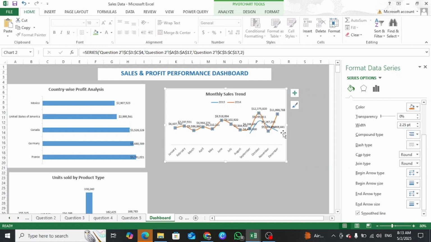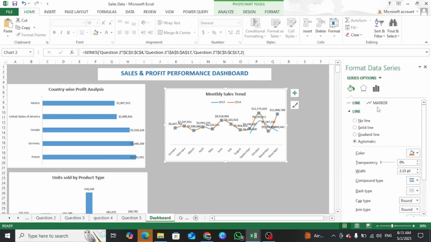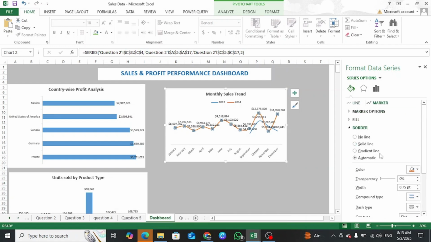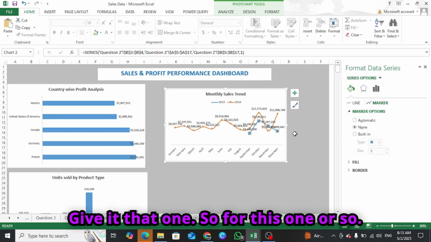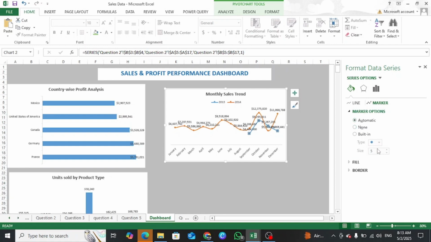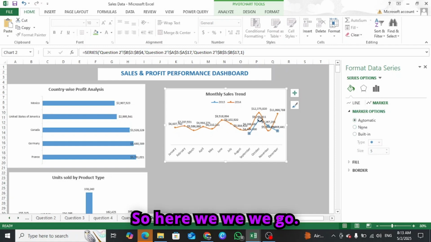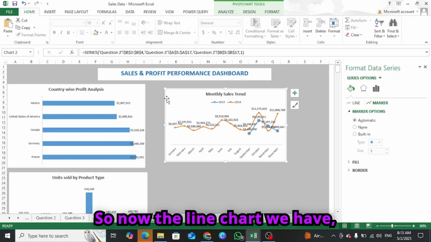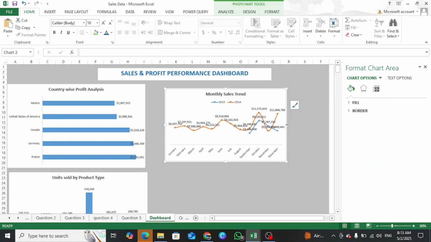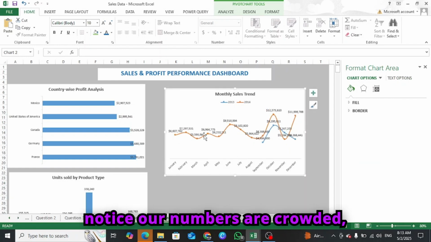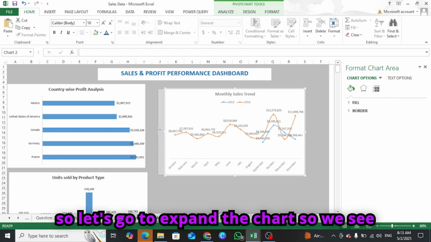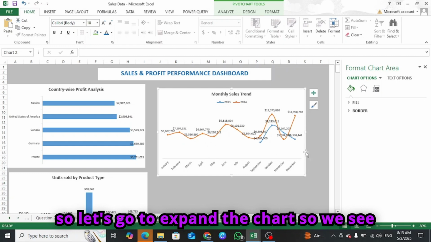Then let's go for the marker. Give it that one. So for this one also. So here we go. So now the line chart we have formatted it. But if you notice our numbers are crowded. So I'm just gonna expand the chart so we see it.